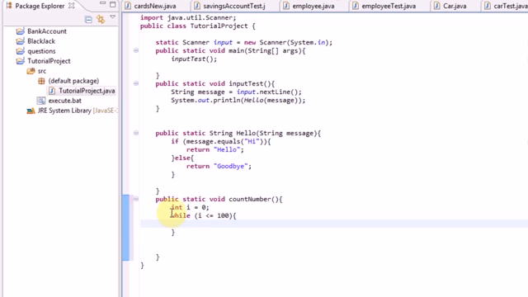Now, while is structured like this. You type in while, whatever the parameter is. So in this case, we're counting to 100, and i is the number that we're saying. So while the number that we're saying is less than 100, this is in parentheses, and then you open the curly brackets and describe what happens while i is less than 100.